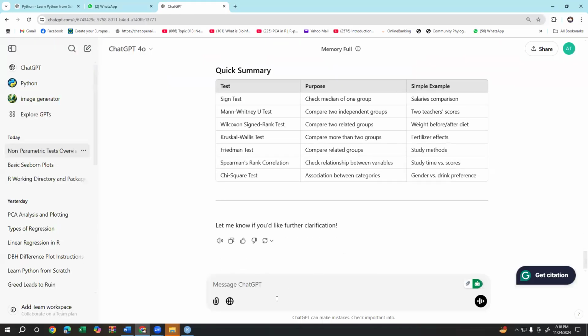Okay, now I'm writing a line, please: give separate sample data table for each type of test.